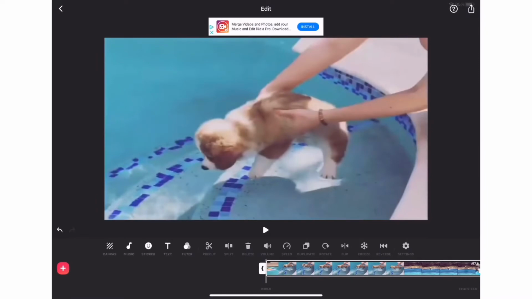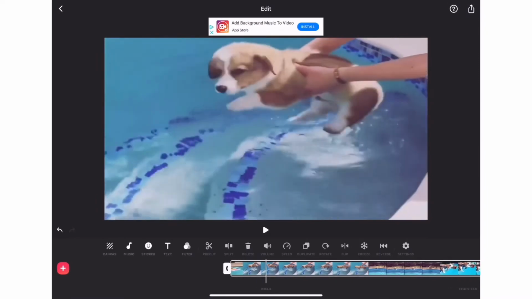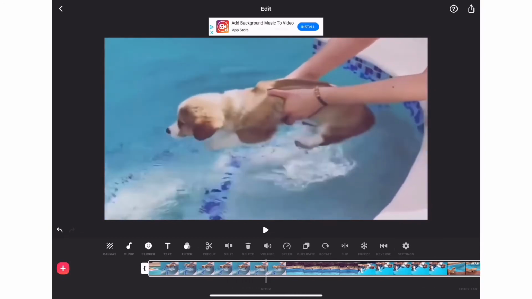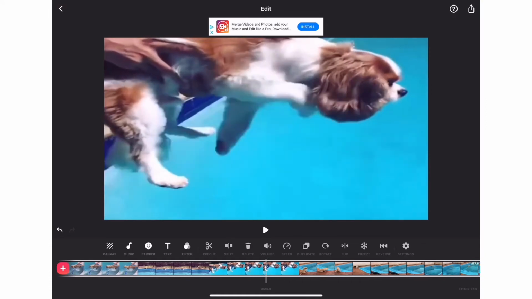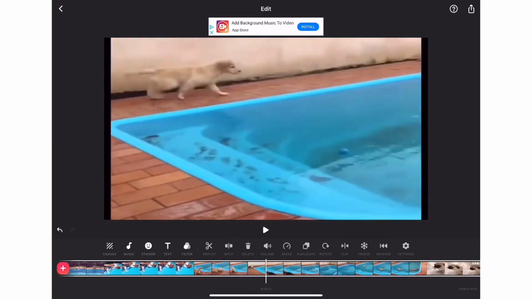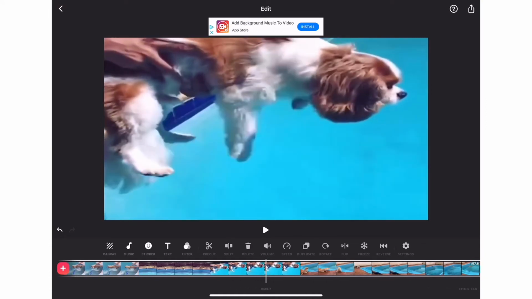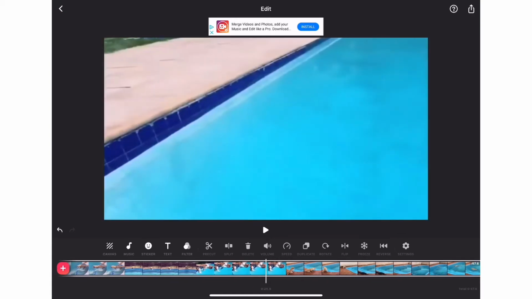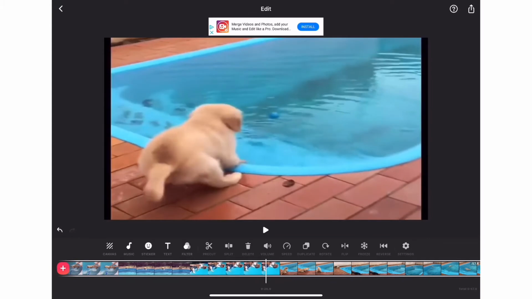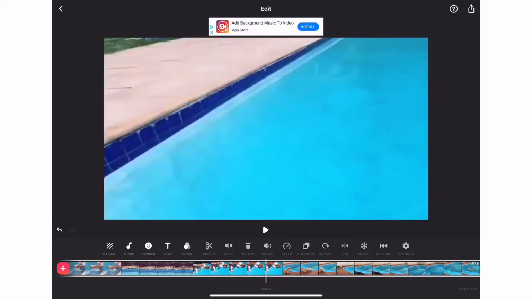Okay, our next one, the next part I want to show you is how to split your video. So let's say I want to split my video roughly in half, like the halfway mark. Let's say right around after this dog is done swimming, I want to cut it in half. So I'm going to drag it till I see that start to happen. Like right here, I'm going to click. I'm going to stop right there.